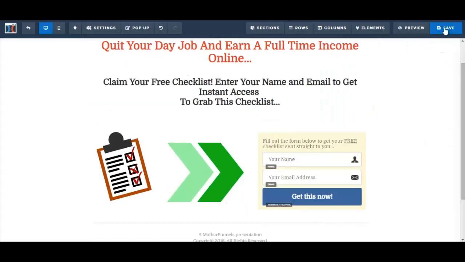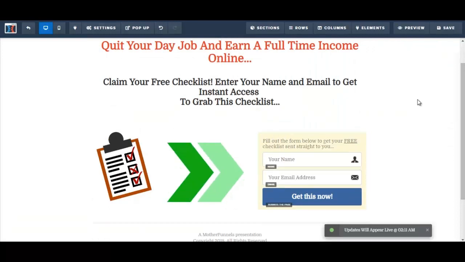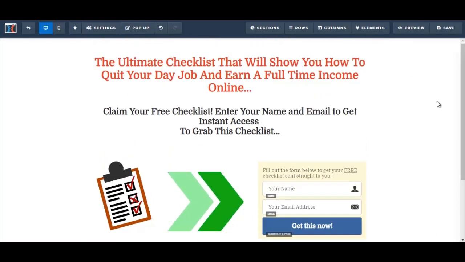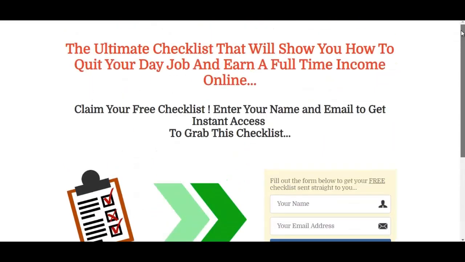Okay, and again I like to save. I like to save often as I'm making changes, or just even if I'm not making changes, I like to continually save just to be safe. Now let's go ahead and preview the squeeze page. Okay, so it looks good. I'm happy with it, and I'm going to move on to the next.